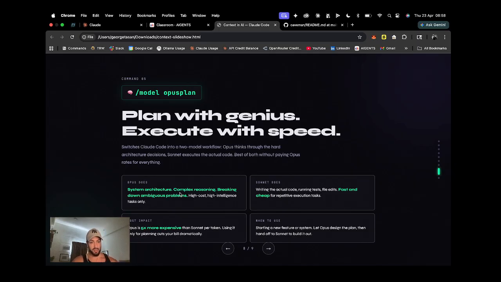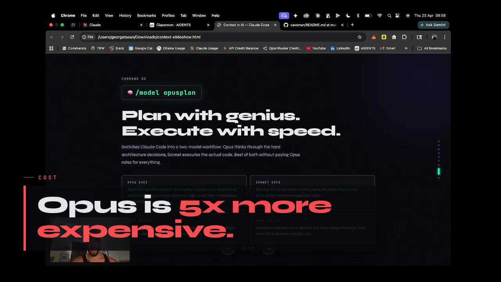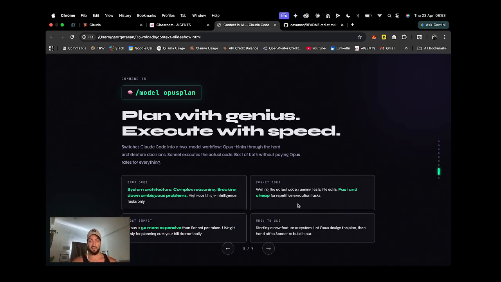So system architecture, complex reasoning, breaking down ambiguous problems, that's what Opus does. High cost, high intelligence, tasks only. Sonnet writes the actual code, running tests, file edits, fast and cheap for repetitive execution tasks. Cost impact, Opus is 5 times more expensive than Sonnet per token, which is crazy. Using it only for planning cuts your bill dramatically. So that's why this is useful.